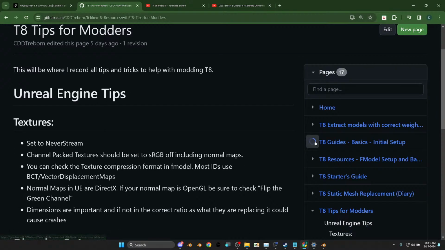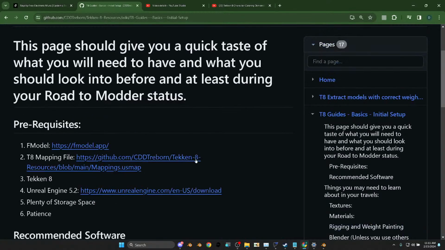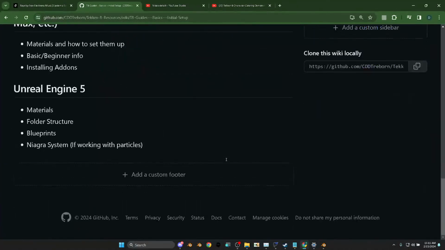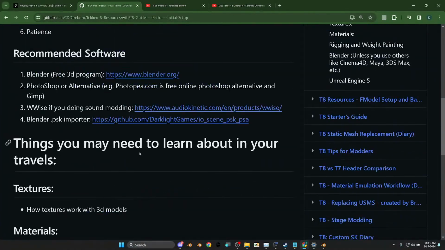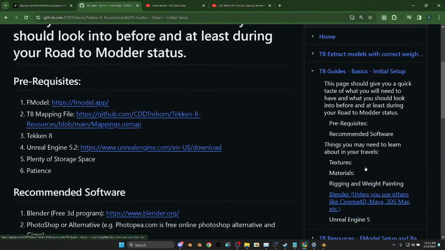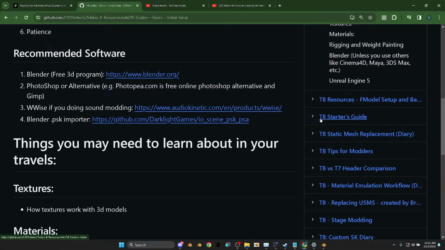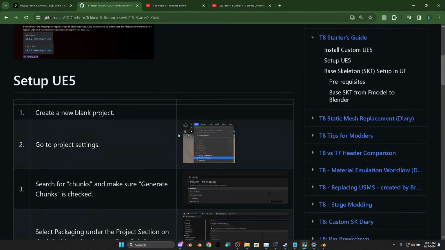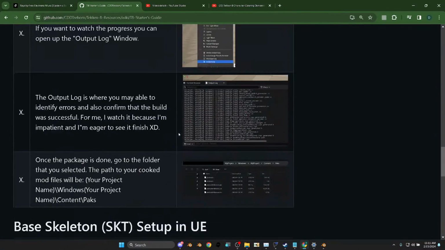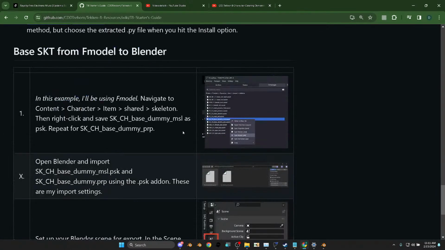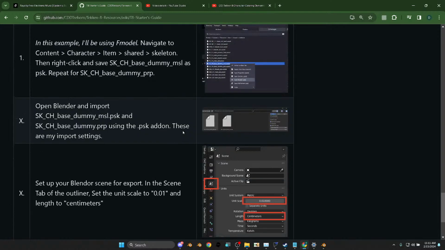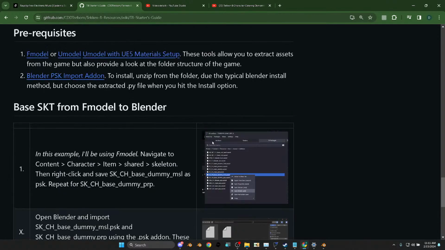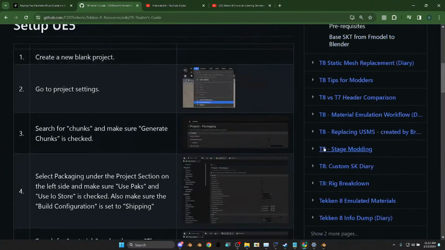This is the basics setup. It doesn't really have a lot of info on here, and I'm going to have to make this one a little bit better. But this starter's guide right here is going to get you set up and get your Unreal Engine set up the way it should be. It's not finished, but I'm in the process of doing that and figuring out a really good workflow.